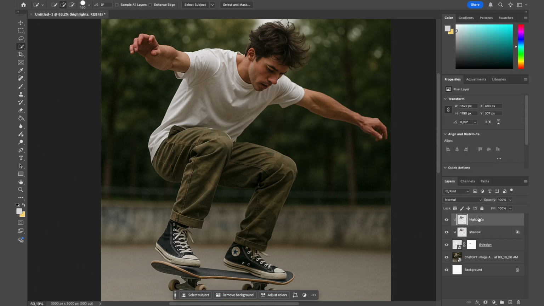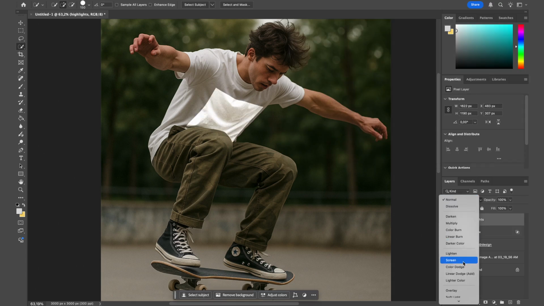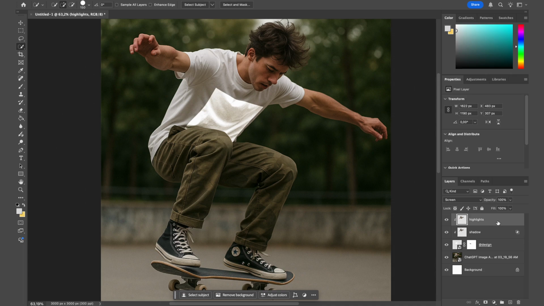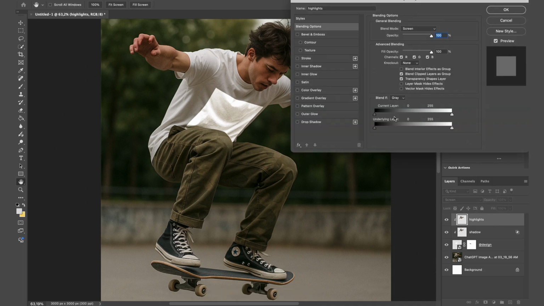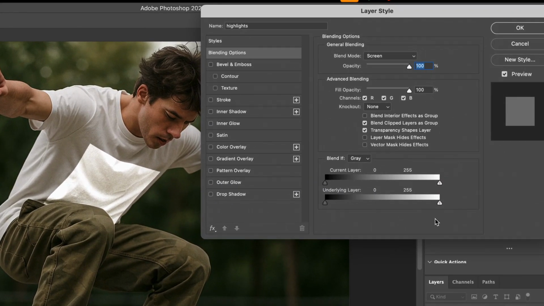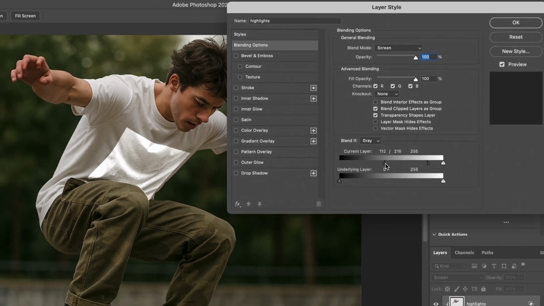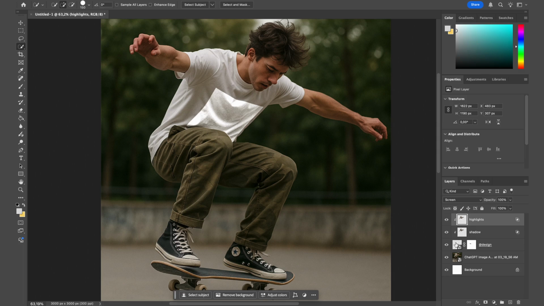And now for the highlights, we will change the layer mode into screen and double click on the layer. Now instead of moving the bright slider, we will move the dark slider. So let's move it to the right, just like this, and hold Option again and smooth out the transition, just like that. Okay, hit Enter, and now we can insert our designs into the smart object.